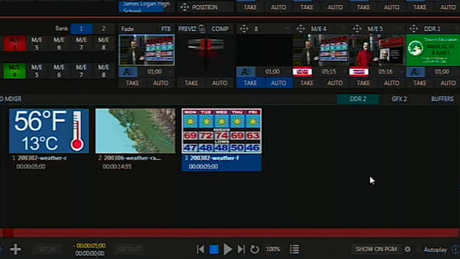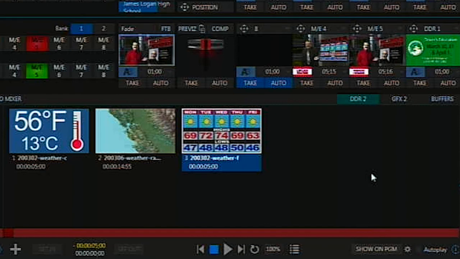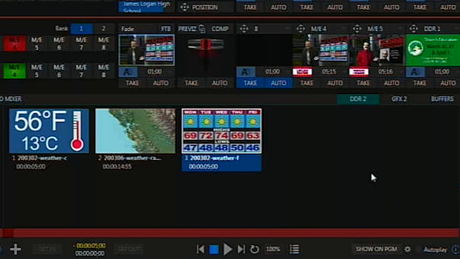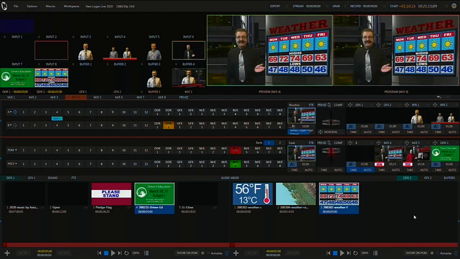So the buffer is what feeds the Words of Wisdom monitor. And DDR2 is what feeds the weather graphics monitor. All right, that's how we change and preset graphics and clips for the on-set segments.